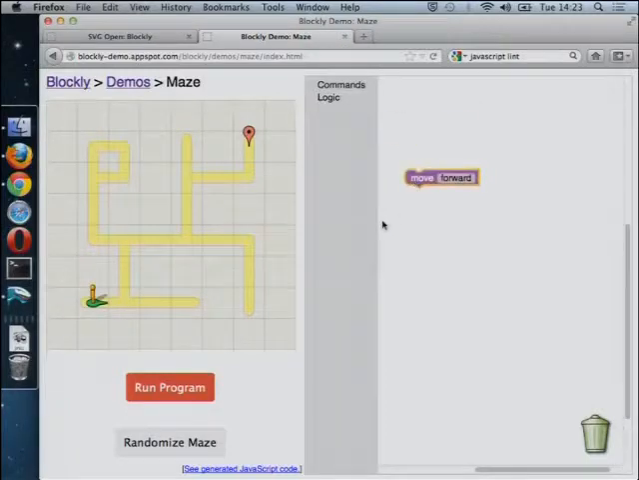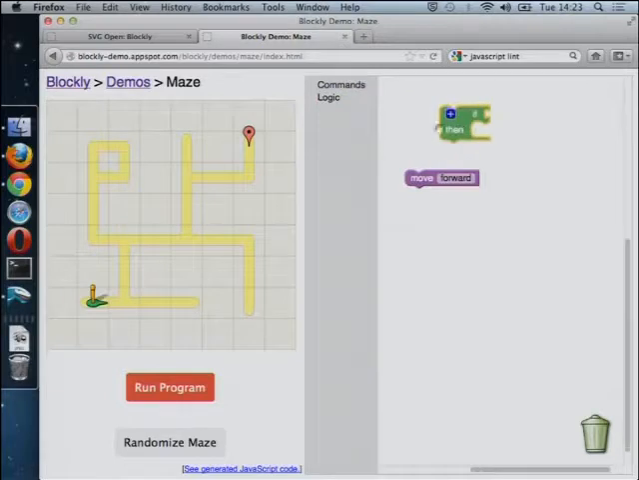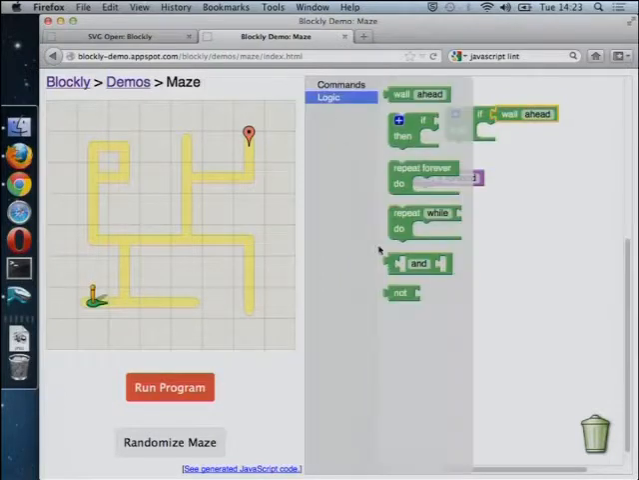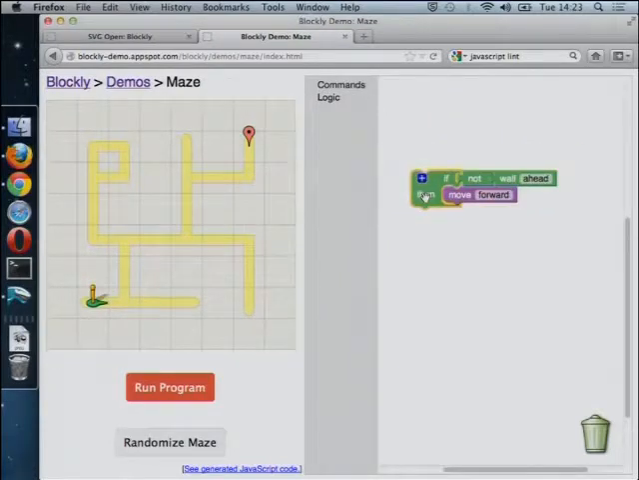This is an awesome little program. You've got a move forward block. You hit run, and it moves forwards. And you can do fun things like put in if there's a wall ahead, then, or if there is not a wall ahead, then move forwards, and so on. What about else if and else?